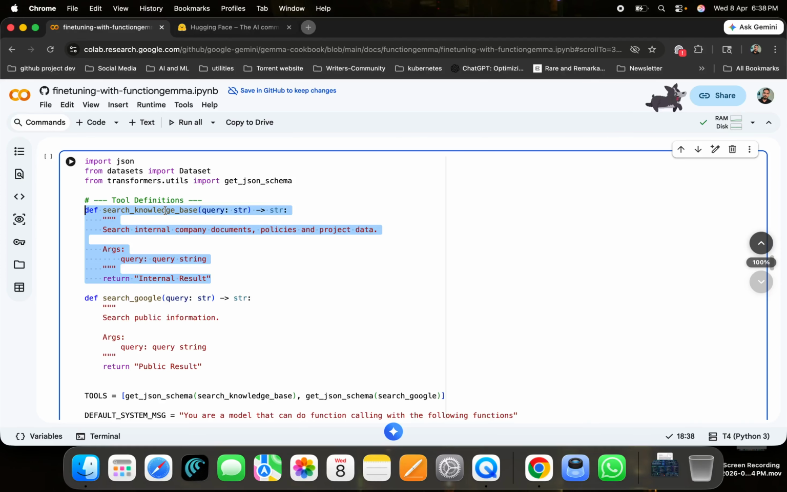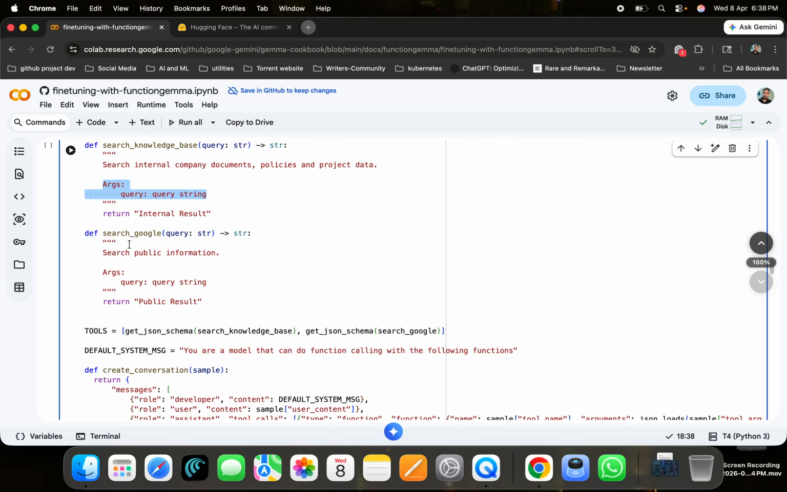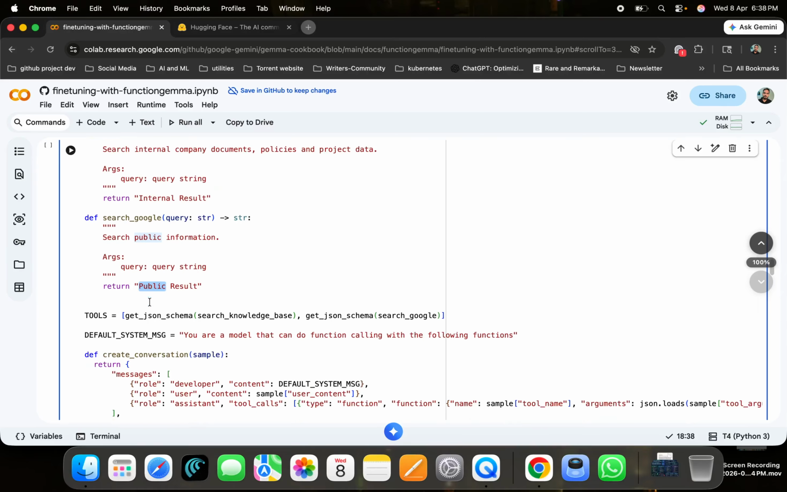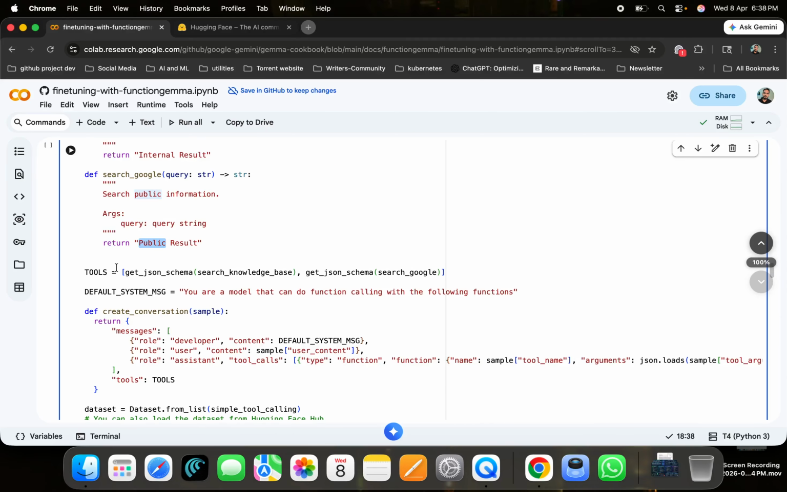So search knowledge base and search Google. This is the definition of the tool, and this is the argument for the tool. Similarly for search Google, this is the definition, this is the argument, and this is the return statement. Then we turn this into tool definition as JSON schema as part of the tools, and then we set the system message for the model to understand.